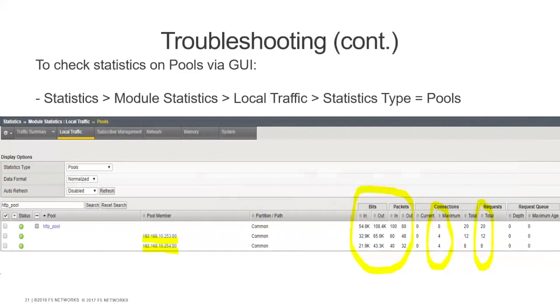This pool has two members here, 192.168.10.253 and 254, both on port 80. If you look here, we can see the connections: there are 8 in total for the pool, and there's 4 and 4, so it's evenly balanced. Requests, though, are a bit more to the pool member on IP 253, even though it's the same number of connections.